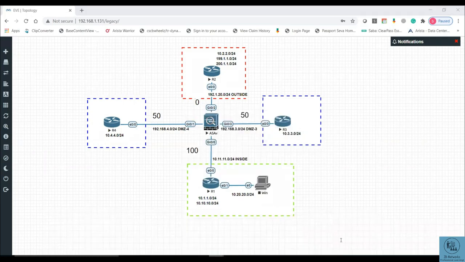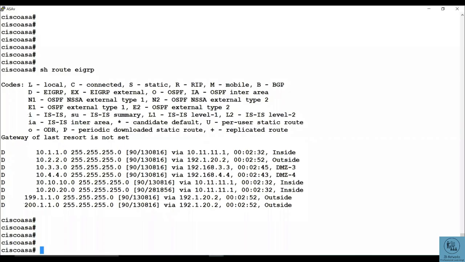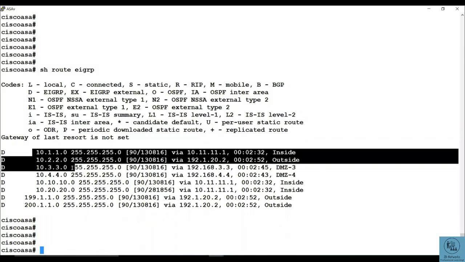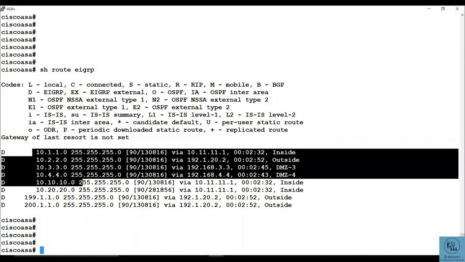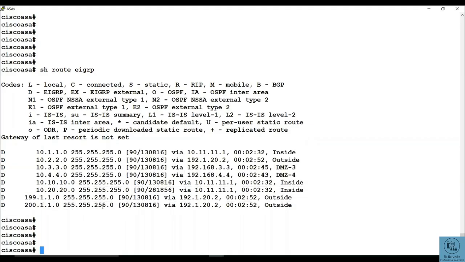If I look into the EIGRP routes on the ASA now, I can verify that. If I go to the ASA and run show route, only for EIGRP, I can see that I've learned 10.1, 10.2, 10.3, 10.4 as EIGRP updates, all my inside and DMZ networks and also the outside networks. I see the AD value is 190. The metric is a composite metric, with respect to the K values: bandwidth, delay. And can anyone tell me why the keyword is D here? EIGRP runs something called the Diffusing Update Algorithm, or DUAL, because of which the keyword is D over here.